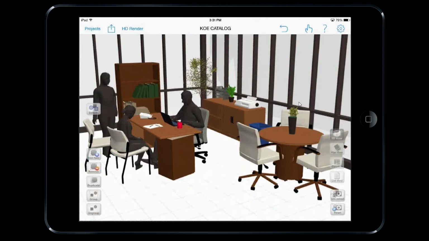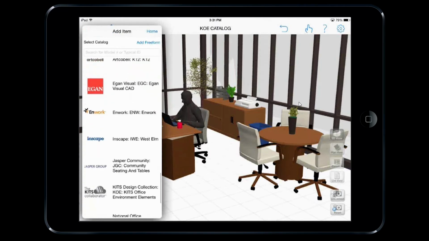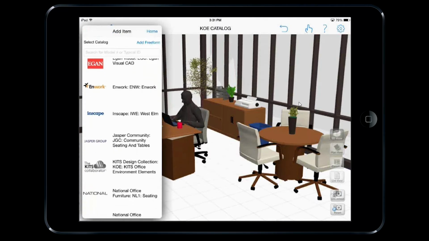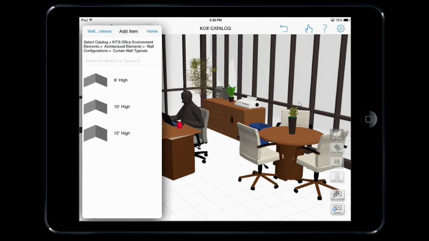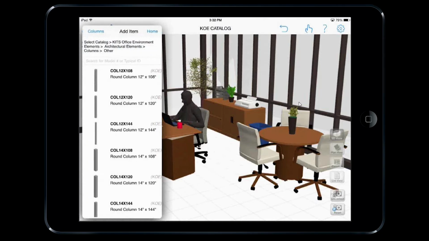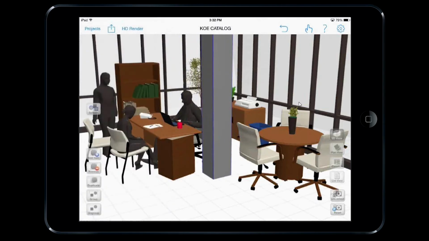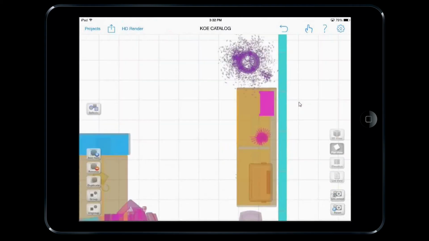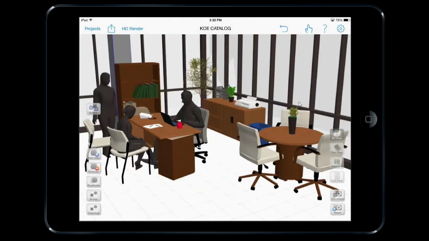So let's continue on, and let's drag in that column. Now the client mentioned that there's a 15-inch column structure that's square in that space. So I'm going to make sure that I choose the element that closely resembles that size and that column. I do know I have a 14 by 120 square here, so I'm going to quickly drag that in. I'm just going to go into my plan view, and now I'm going to place it where it needs to go. Perfect.